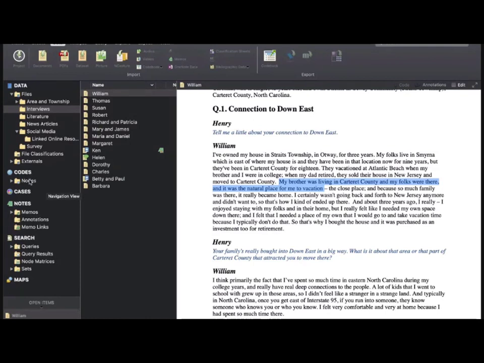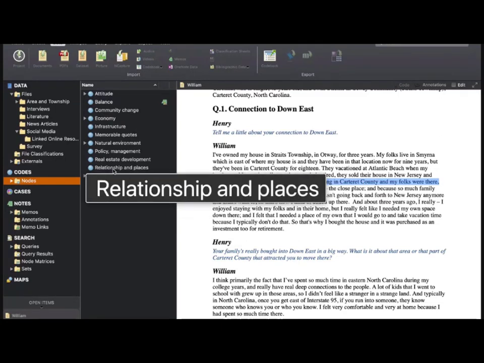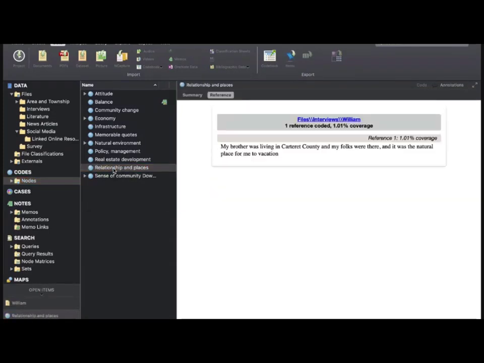So let's say I come back to nodes. Now, what was the name? Relationship and places. I click on that one, and it takes me to where I coded the particular reference: my brother was living in a particular county, a natural place for me, and vacation, all that. Now, this is what I just coded for you. We have already coded that, I can show you.